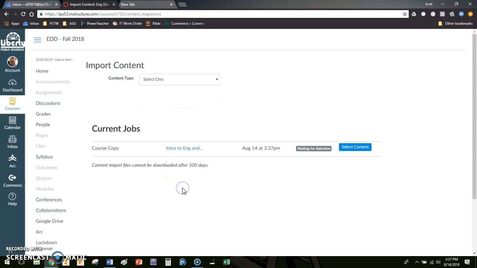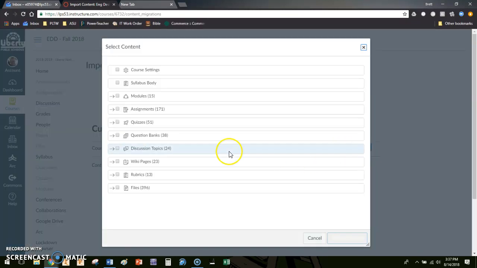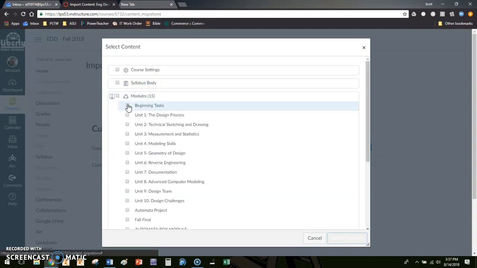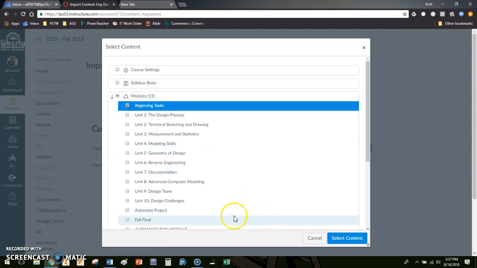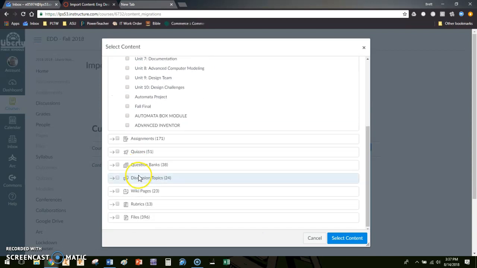But I'm going to click import, and it's going to say, okay, here you go. And notice that it says it's waiting for me to select content. So now I can go through and I can choose select content. And I can choose whatever I want to out of here. In fact, you know what I'm going to do? I'm going to choose the entire beginning task module because I wanted that anyway. And I'm going to bring that in.